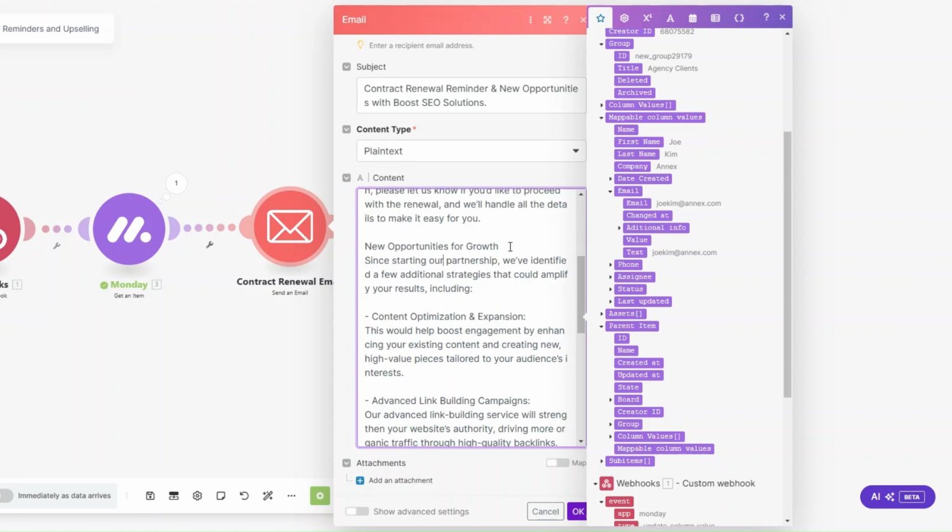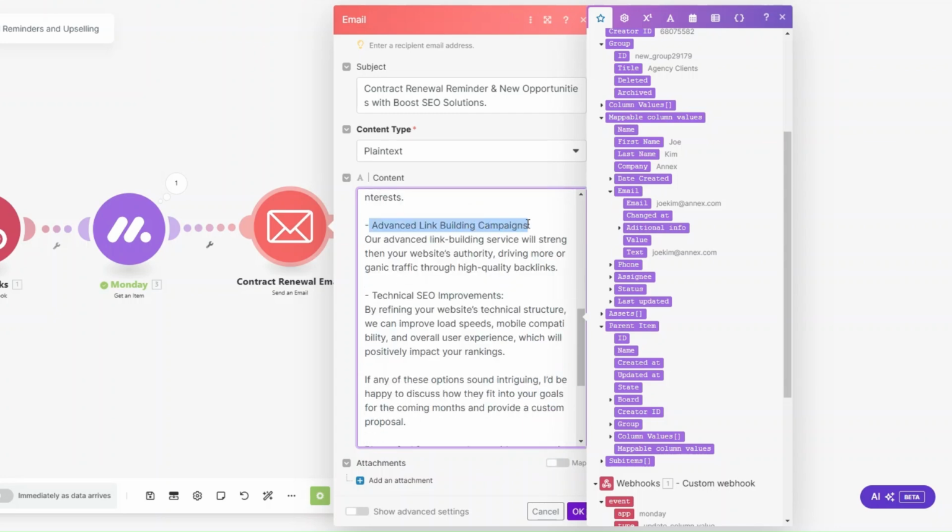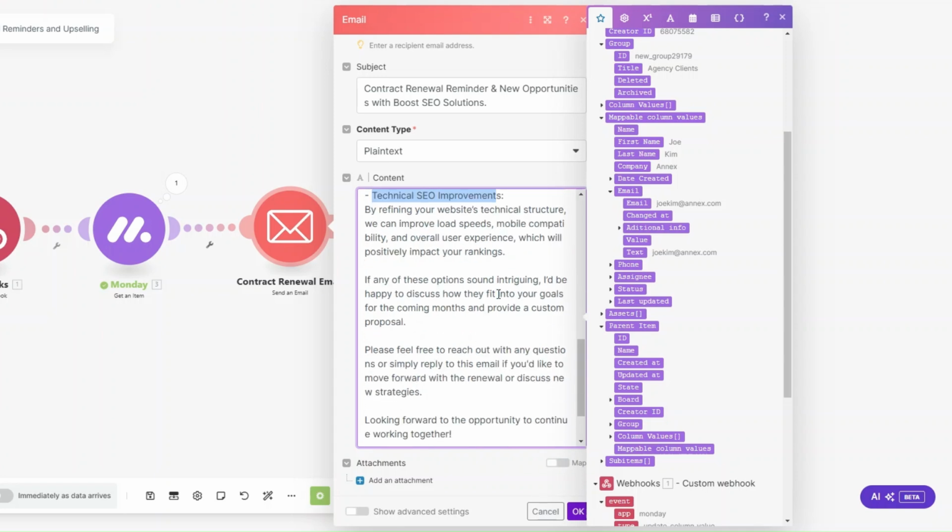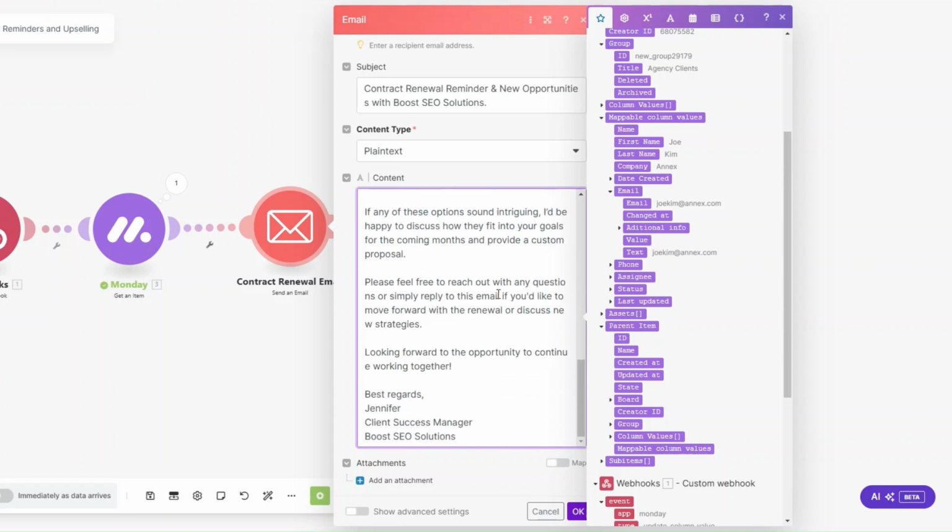We're outlining new opportunities for growth by telling them since starting our partnership, we've identified a few additional strategies that could amplify your results, including content optimization and expansion, advanced link building campaigns, and technical SEO improvements. And then we're concluding the email by saying, if any of these options sound intriguing, I'd be happy to discuss how they fit into our goals for the coming months and provide a custom proposal. Please feel free to reach out with any questions or simply reply to this email if you'd like to move forward with the renewal or discuss new strategies. Looking forward to the opportunity to continue working together. Best regards, Jennifer. Then here I'll click on OK.